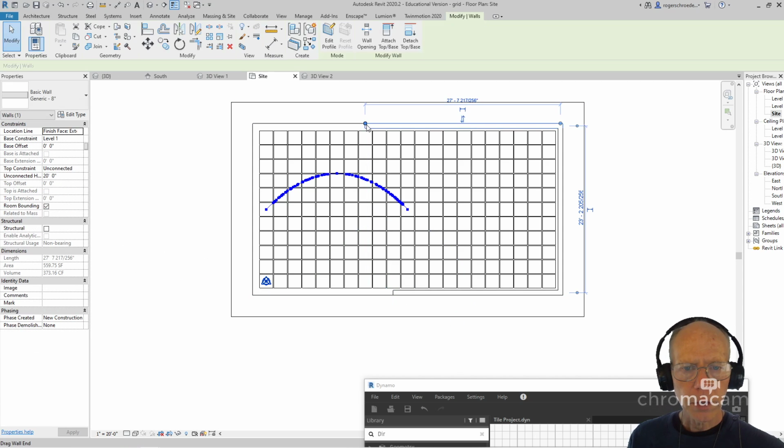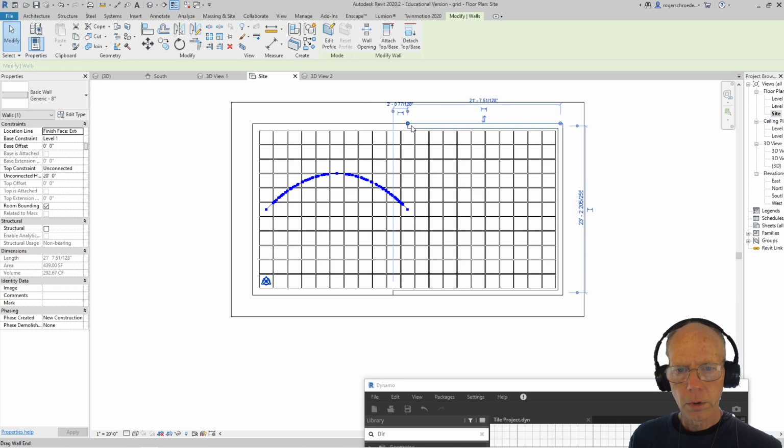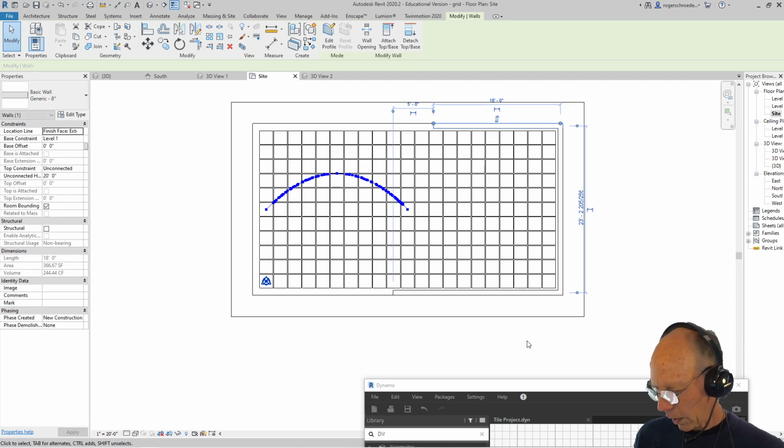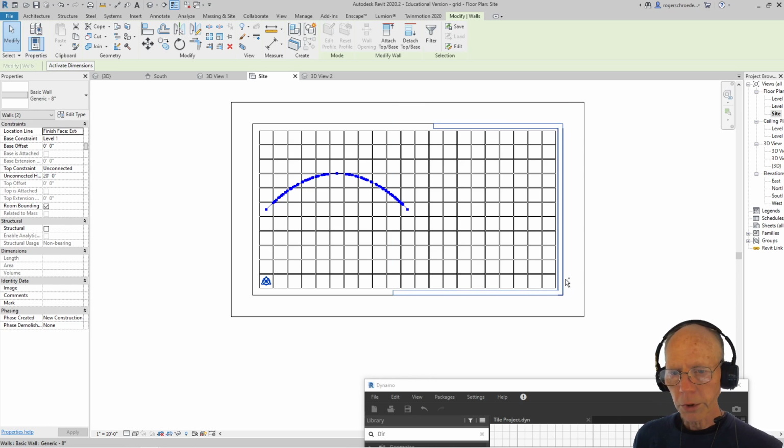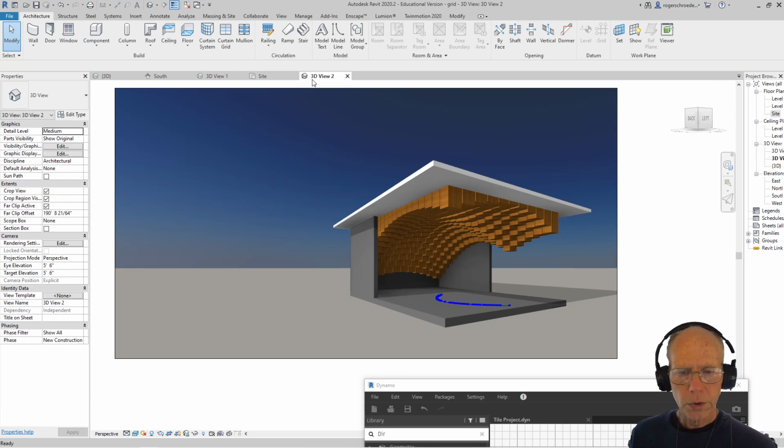Let's do a little modification to this. This is going up unconnected to 20 feet, so I know that's wrong, so I'm going to go ahead and multiple select these three walls and go up to level 2. And we'll double check our work here. Okay, so now we have a wall system.